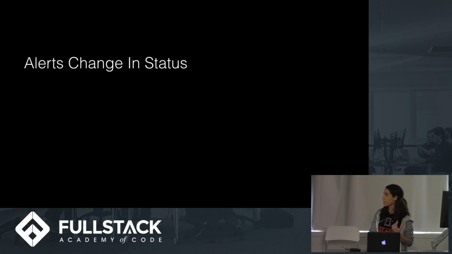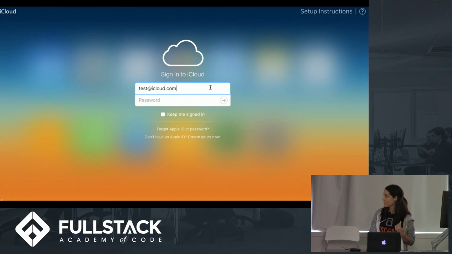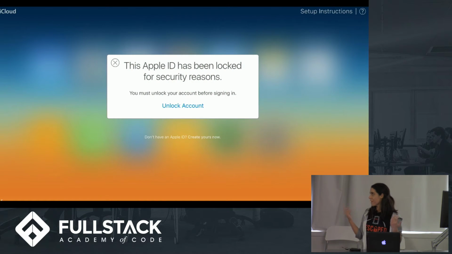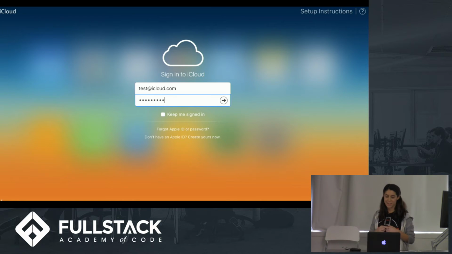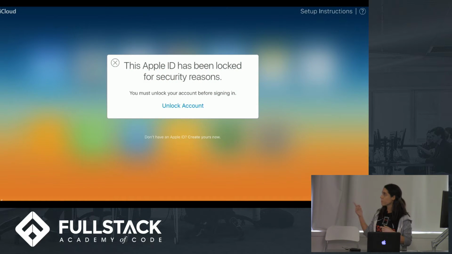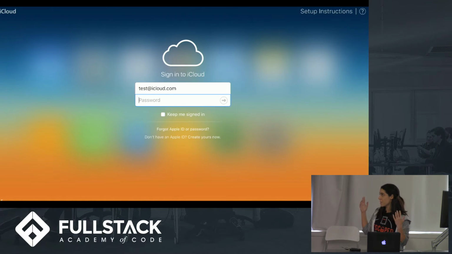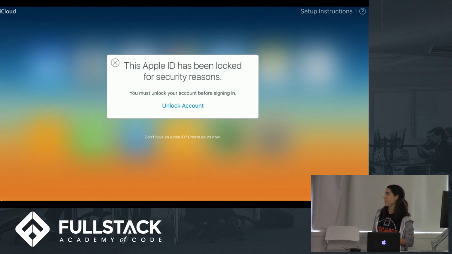Three, it alerts to a change in status. This example is near and dear to my heart. I feel like I know this animation better than my Apple ID because I can never remember the password. But yeah, this is a pretty effective animation in my opinion. It shakes, it tells you, hey, you did something wrong. Maybe you should go back and fix that.